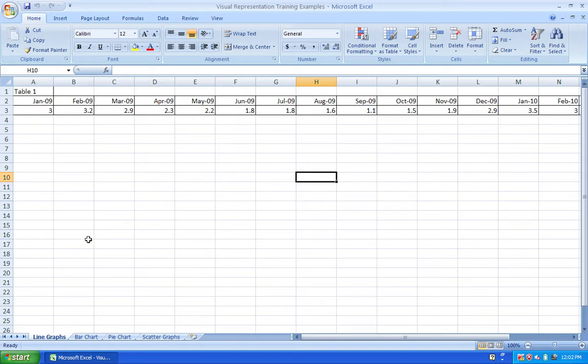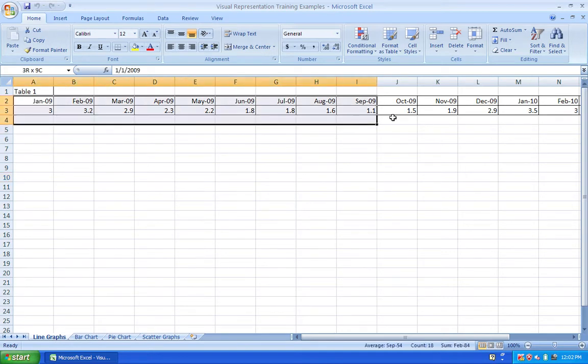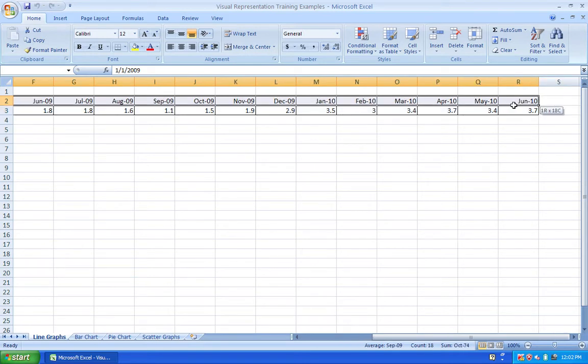Here are the four types of graphs that we're going to be drawing today: line graphs, bar graph, pie chart, and scatter graph. Line graph, which is if the data were spaced in certain intervals in time. As you can see, here is the inflation rate during a year, month by month.